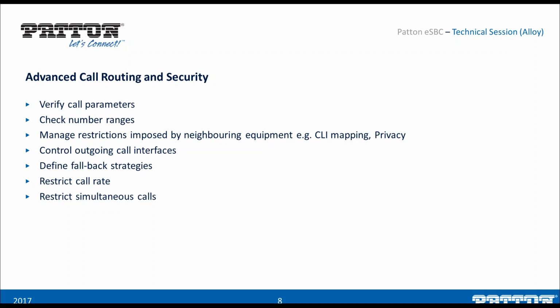We can look at the calling party, called party, the contact header, all these parameters. We can change them. We can verify these parameters at the application level. This is in addition to what is done at the firewall. At the firewall, we are just looking at the SIP packets. Here we have opened up the packets and we are looking at what is inside them. We can check the number ranges, who is calling whom.